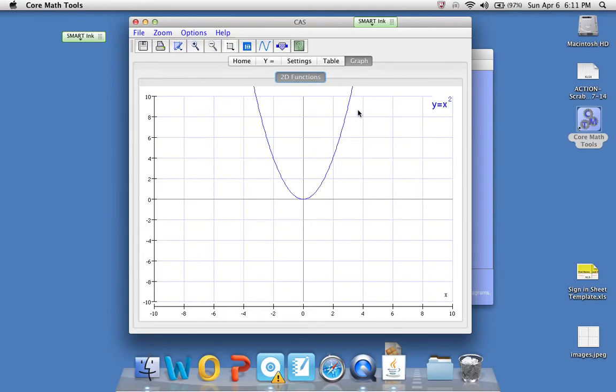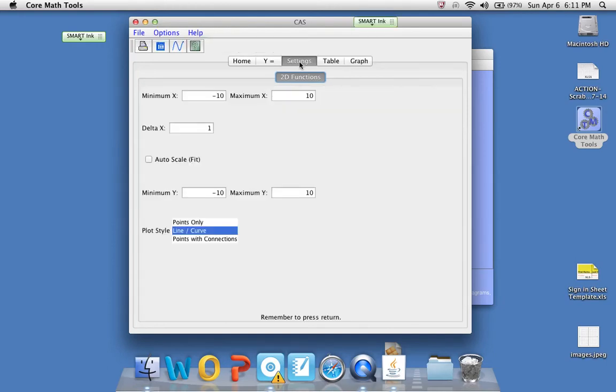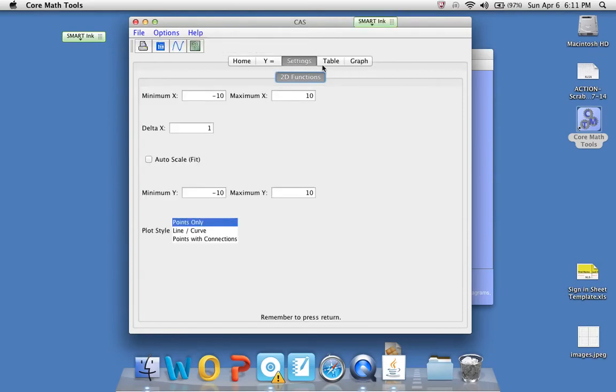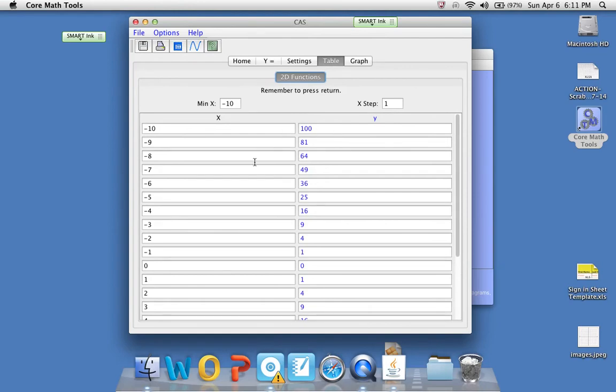We can actually tweak the settings if we want to. We can change our window. We can also look at the graph with just the points. And so there's that setting. And then we can also look at the table to see the actual values.